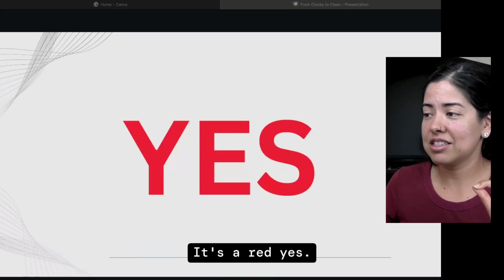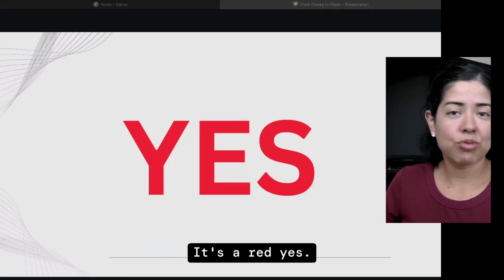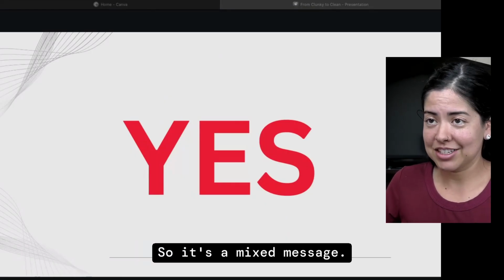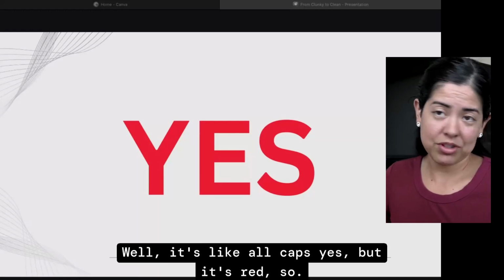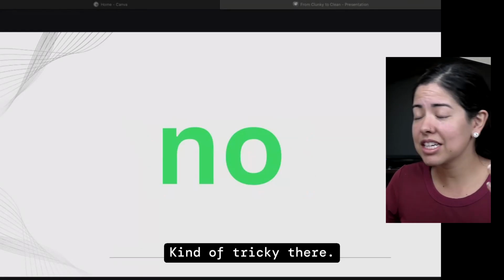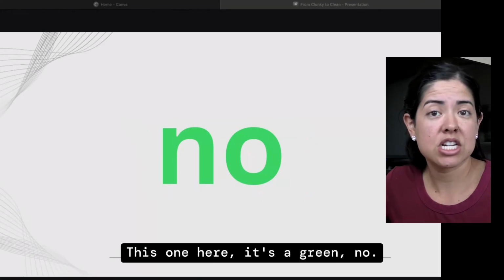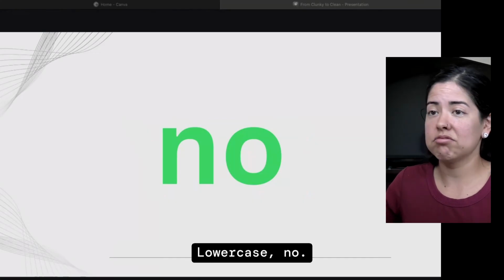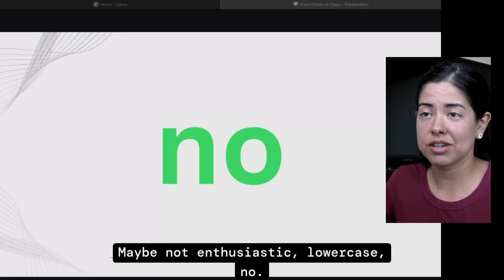What about this? It's a red yes. So it's a mixed message. Is it no? Or is it yes? Well, it's like all in caps yes, but it's red. So kind of tricky there. This one here, it's a green no, lowercase. No, maybe not enthusiastic, lowercase, nope.